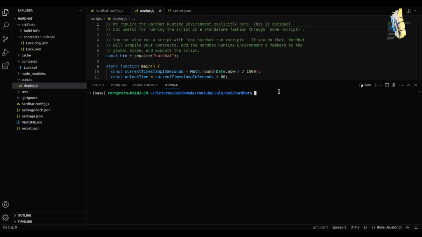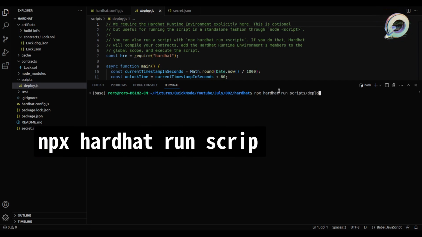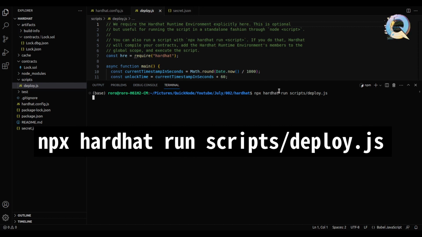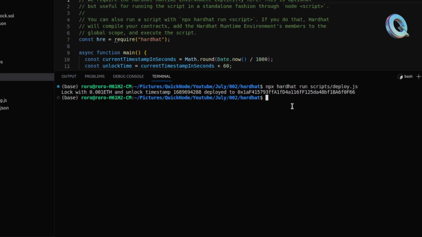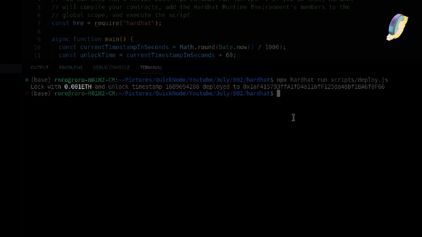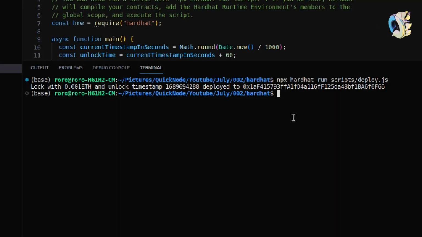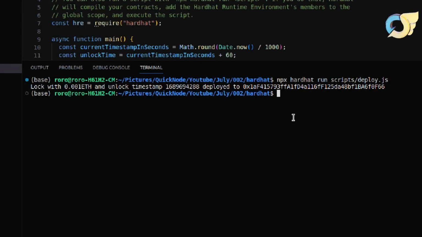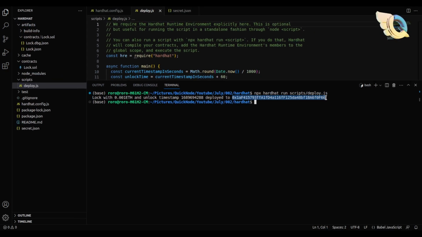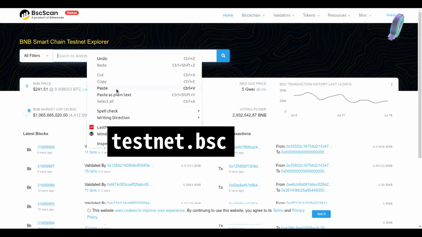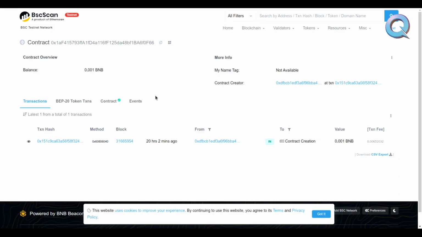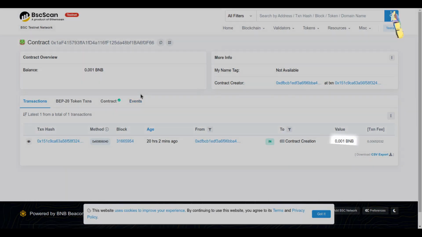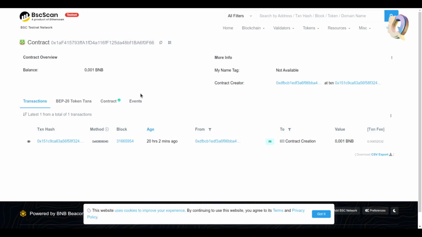Now let's deploy the contract by running npx hardhat run scripts/deploy.js. We get the message that 0.001 ETH has been frozen, which in our case will represent testnet BNB, with the unfreeze time and the contract address. If we want to verify the operation, we can paste the address of the deployed contract in testnet.bscscan.com, and we see how the contract has received 0.001 BNB from our account.